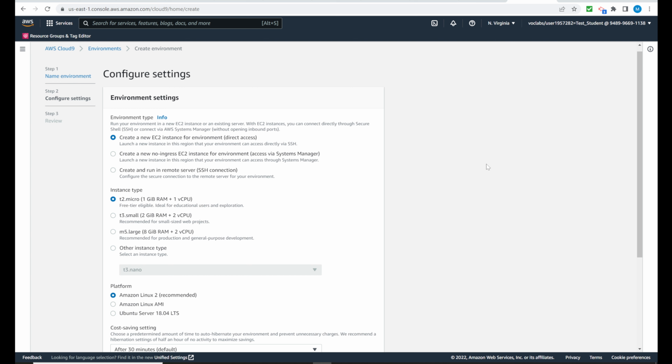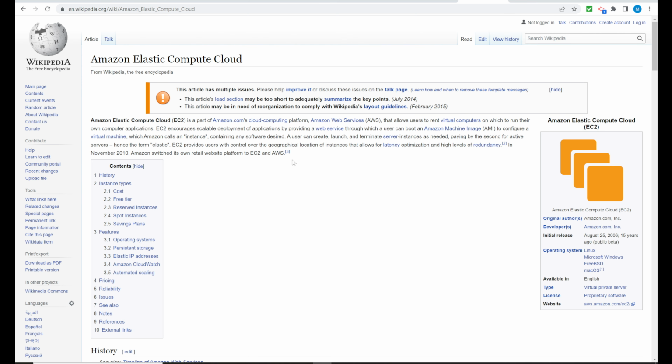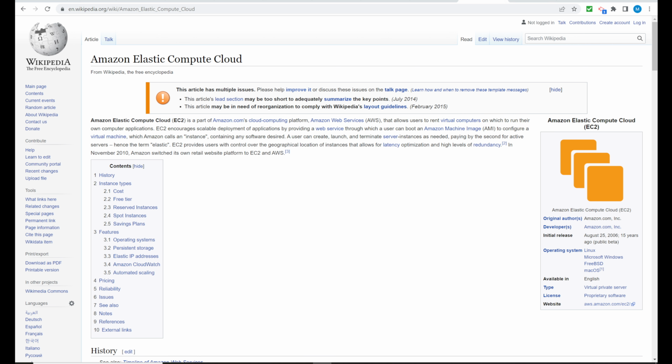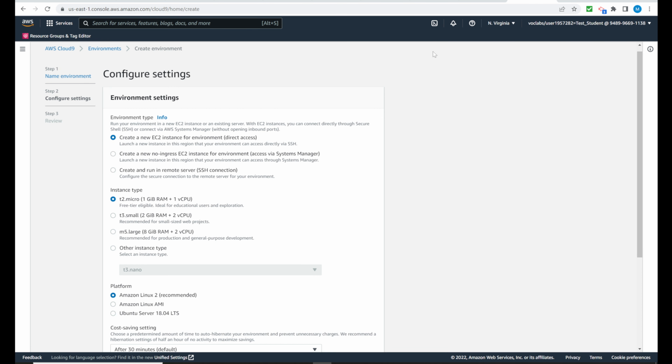So let's take a walk back of what an EC2 instance is. Here I have the Wikipedia page for Amazon Elastic Compute Cloud. That's what EC2 means, Elastic Compute Cloud. Basically, this is part of the cloud computing platform with AWS that allows us to rent virtual computers on which to run our own computer applications. We will learn a little bit more about that in advanced courses, but for now just know that that's how we are accessing the software Cloud9.